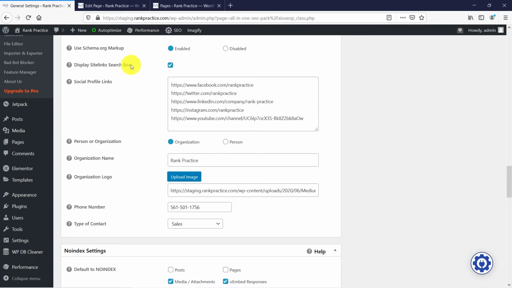Now, what this is going to do, actually, it's not going to tell Google to put your site links when it shows your search engine result. It doesn't actually tell them to do that. What it does is say that they're available if Google wants to use them. Google is going to pick and choose when it thinks it's relevant or helpful to the user to show a website's site links. It's not always going to do that, but checking this box makes it available for them to do so. So you definitely want to have that checked.